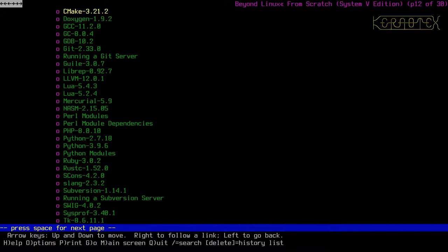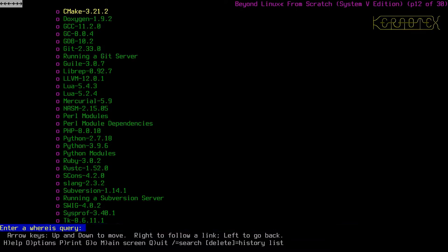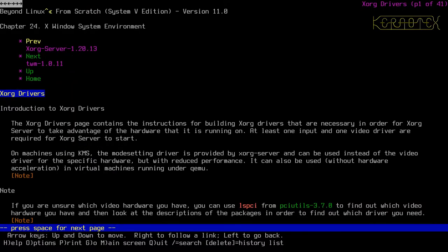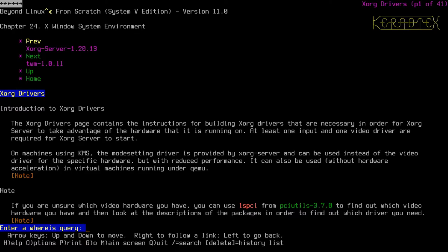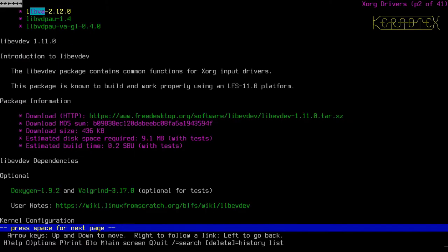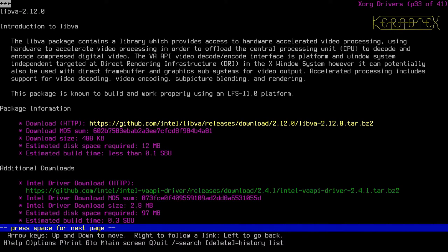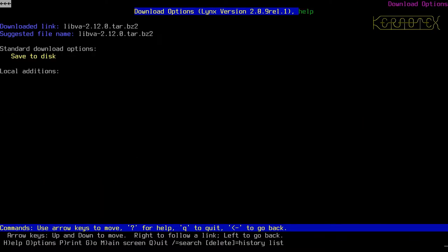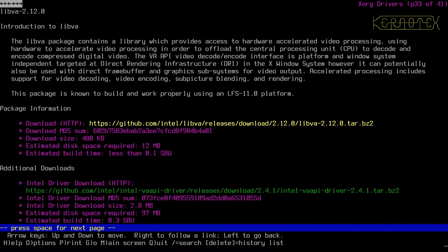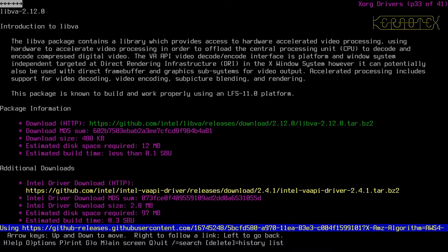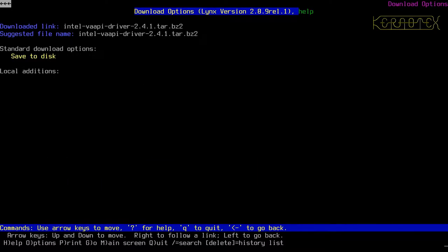So this is CMake, which we've done with. Let's look for libva. No, it's not going to be there, so it'll have to be the Xorg drivers. It is there, so go in there, and in here we need to search for libva, and there it is. So let's press enter, that will take us to it. There's the link with the source file, and an additional download for Intel. Save that as well.